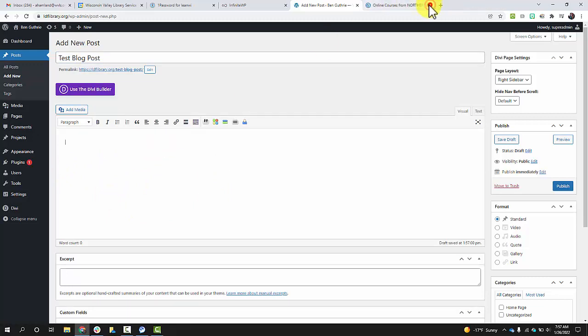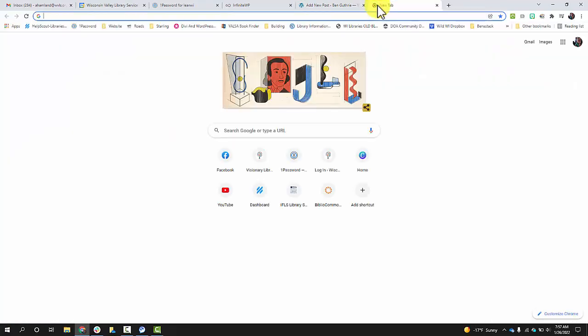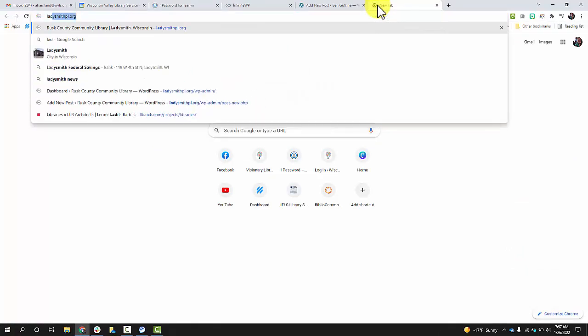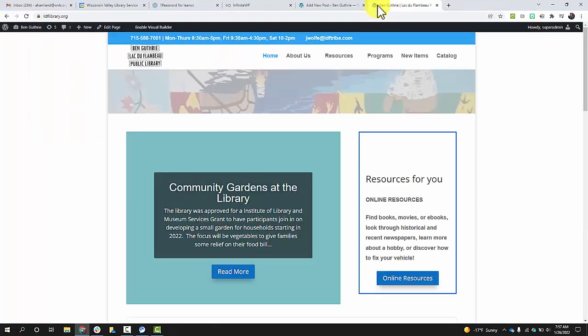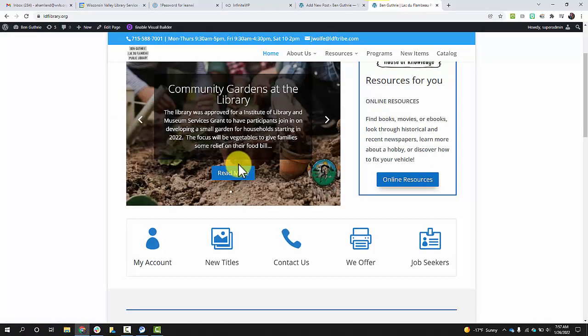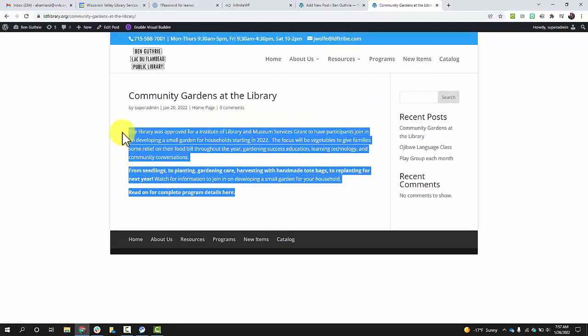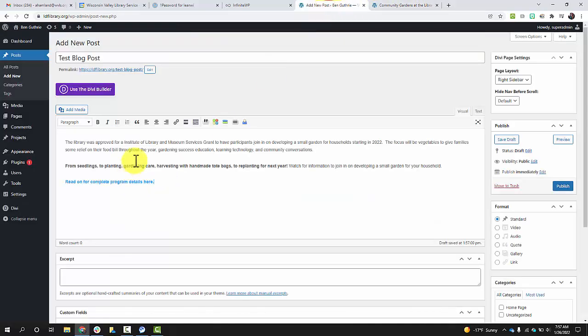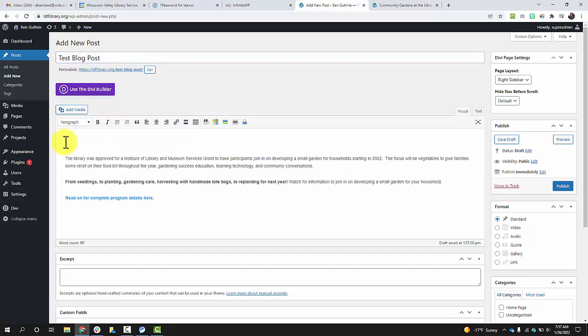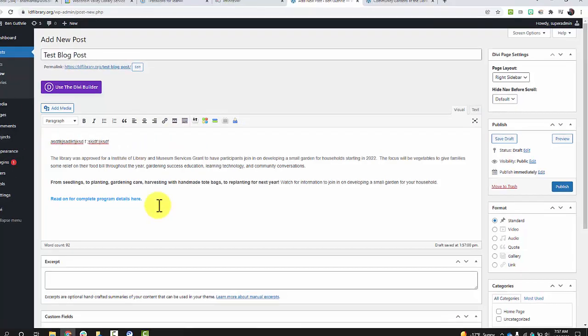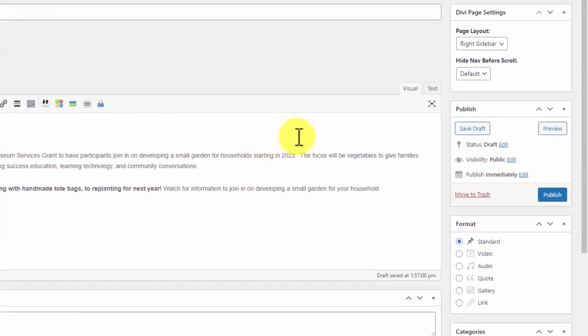So let's say I'm just going to take content from your community gardens blog post and plug it in there. So I'm going to copy all that information. Okay, so I've added my text title. And then I clicked in here and I typed everything I wanted to type for our content in here.